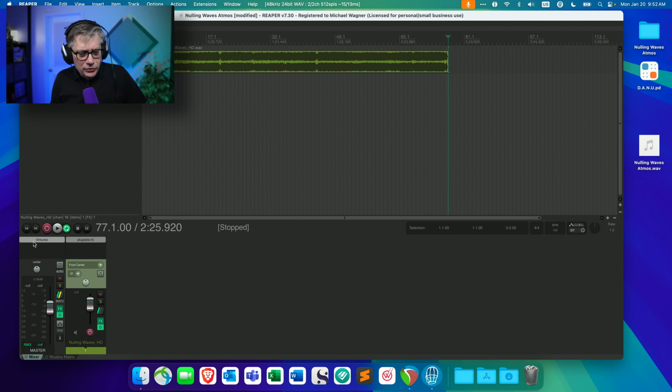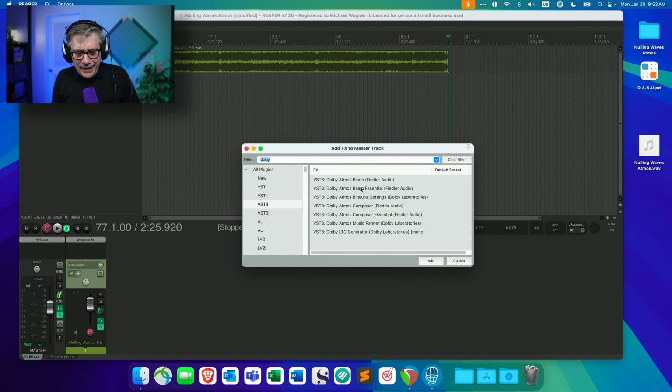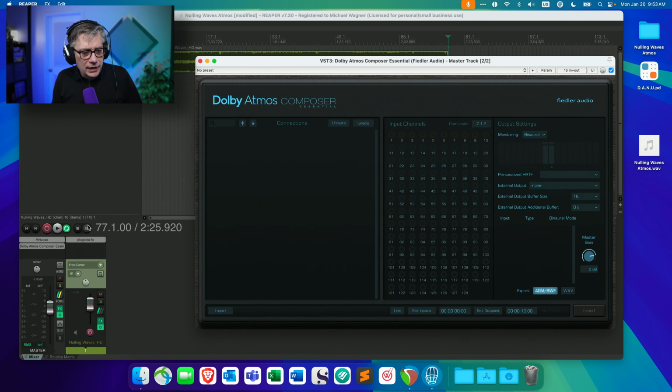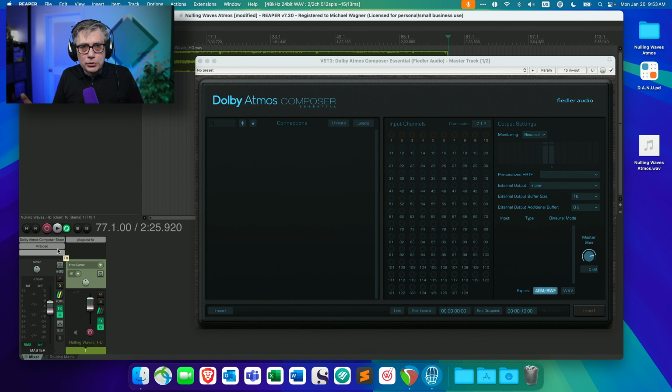So what we're going to do is we're going to add the Dolby Atmos Composer plugin to our master track. Once again, the essentials version here. And then what I'm going to do is I'm going to move that ahead of Virtuoso, because Virtuoso, once again, is the plugin that we actually use in order to monitor the 9.1.6 output in binaural stereo with head tracking enabled. Now, a couple of things that we need to set in the Dolby Atmos Composer.